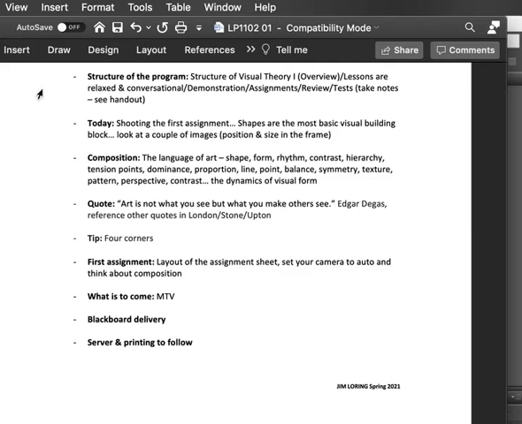We're going to go through just a couple more things on this sheet first of all, and then Miss Henderson will carry on and make sure that you've got your cameras up and working. I don't mind what settings you have on your camera for this assignment today, and one of the amazing things about digital photography is we can just stick the camera on auto and get going with composition, which is what we want to think about today. So composition, really, we're using the language of art, and the language of art: shape, form, rhythm, contrast, hierarchy, tension points, dominance, proportion, line, point, balance, symmetry, texture, pattern, perspective, contrast.